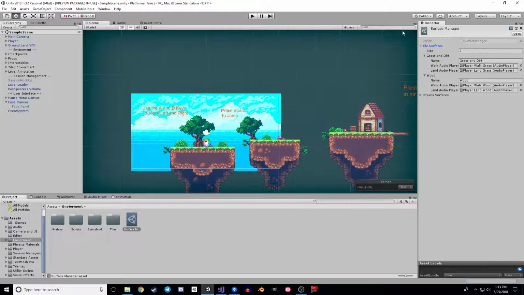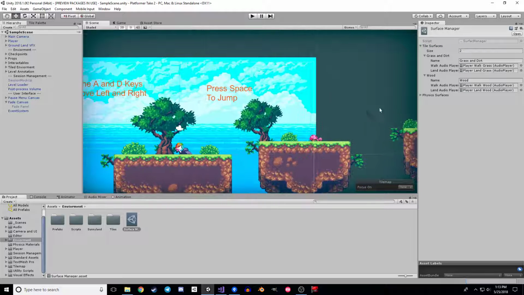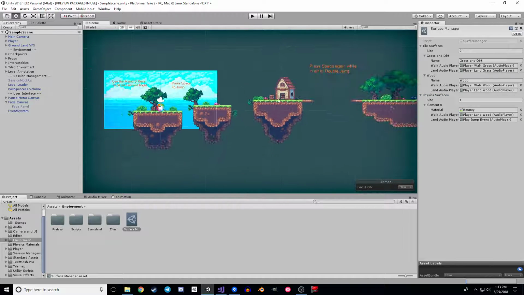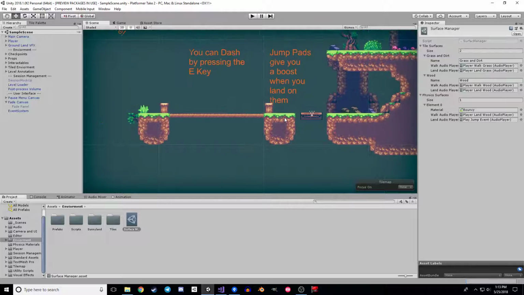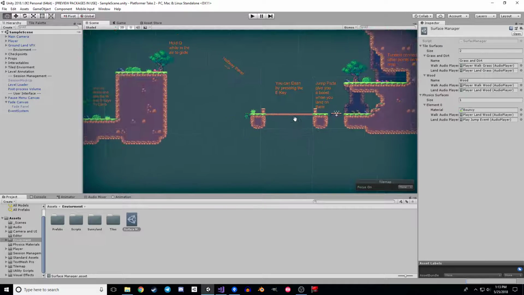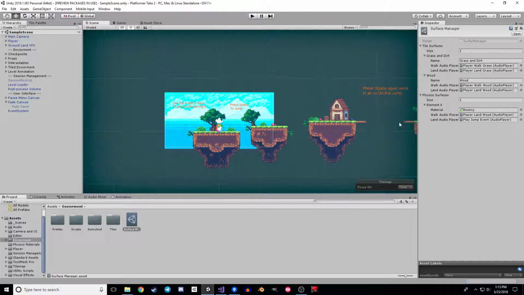And I have this set up with a separate list for tile surfaces and for physics surfaces because the logic's a little bit different. And the reason for that is because over here I have the jump pad, which doesn't use the tiles at all. It's a prop. So I've given it a physics material to identify it by.